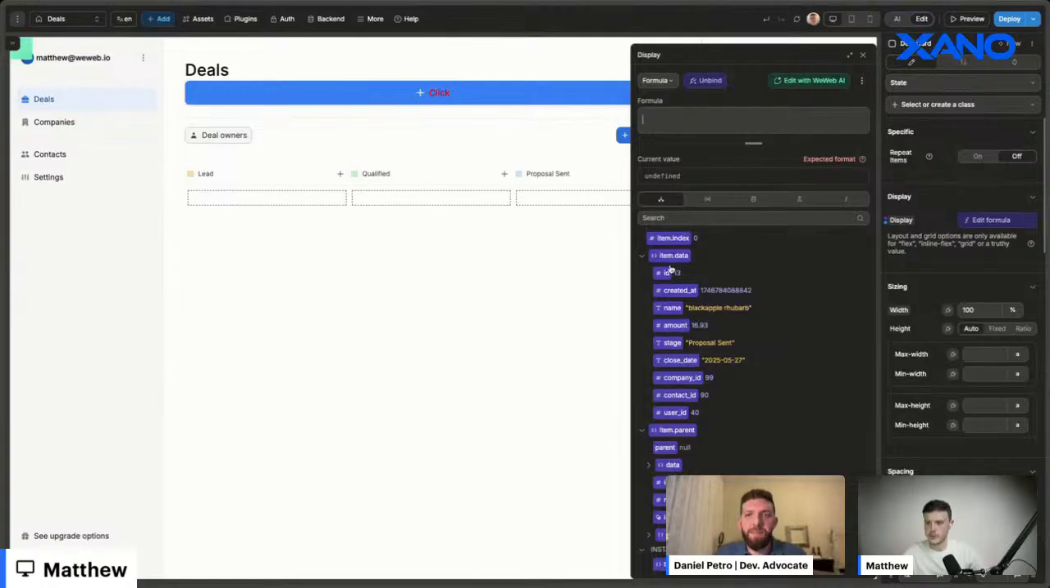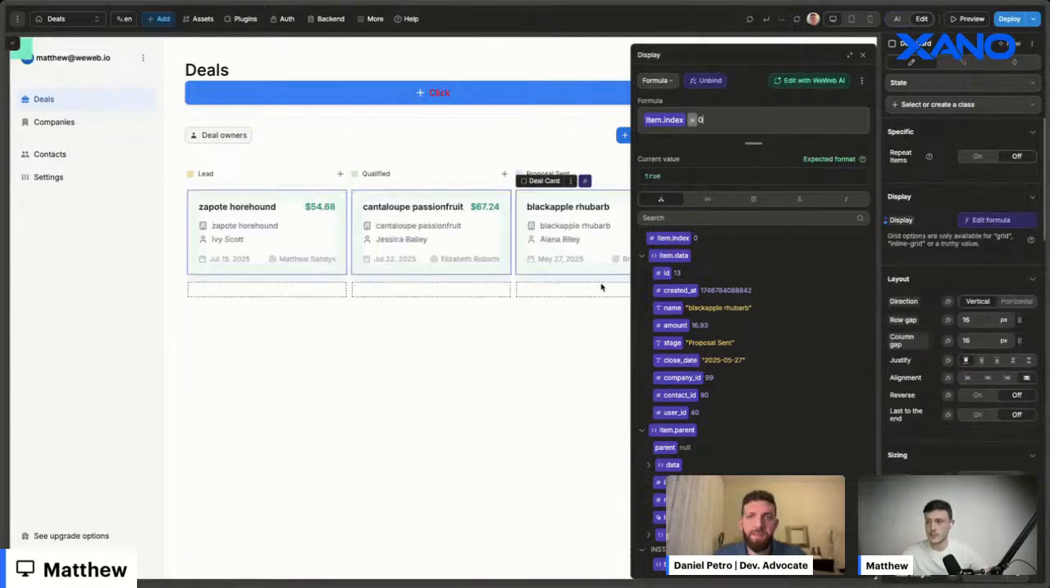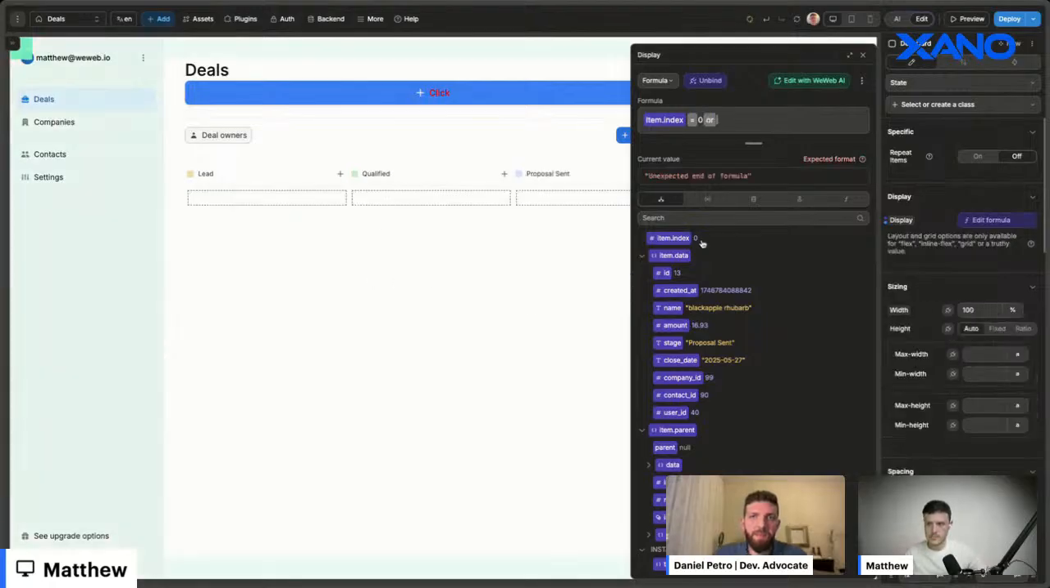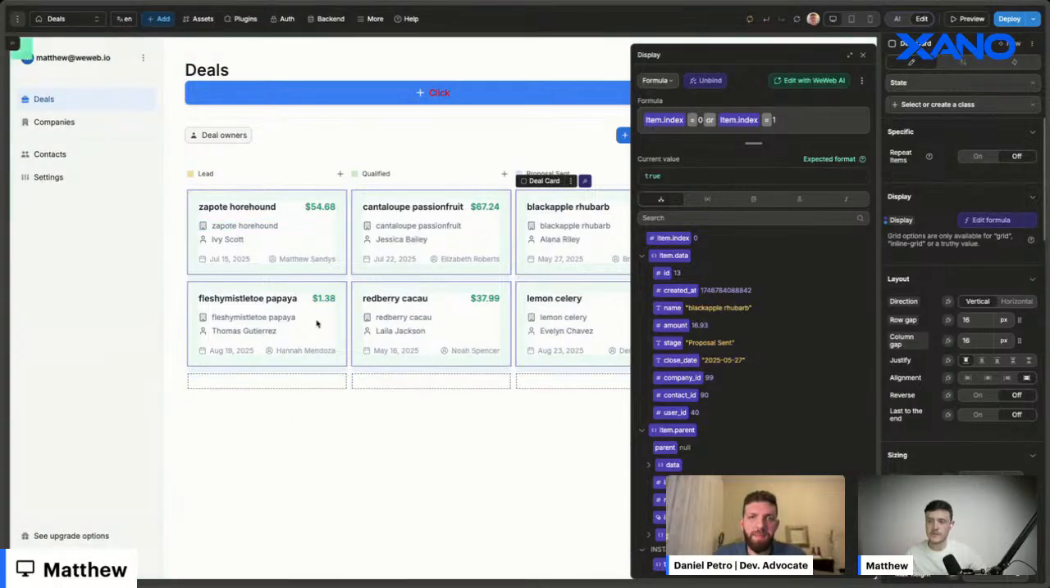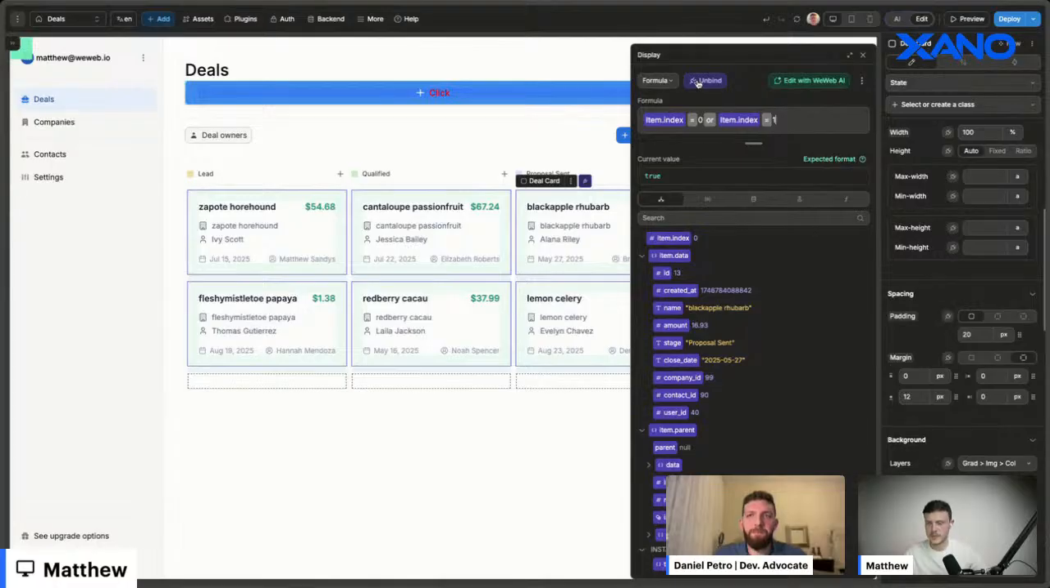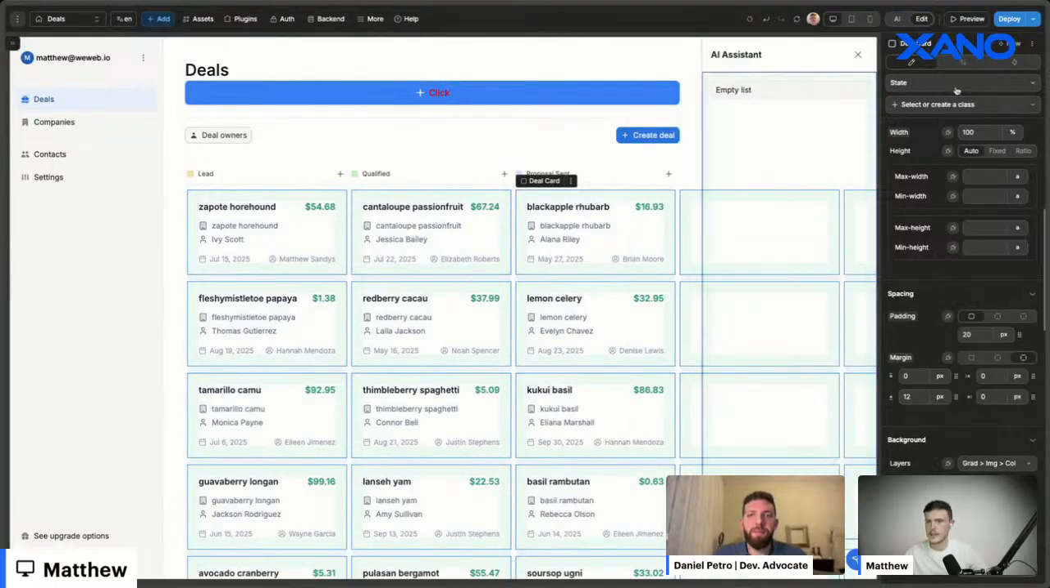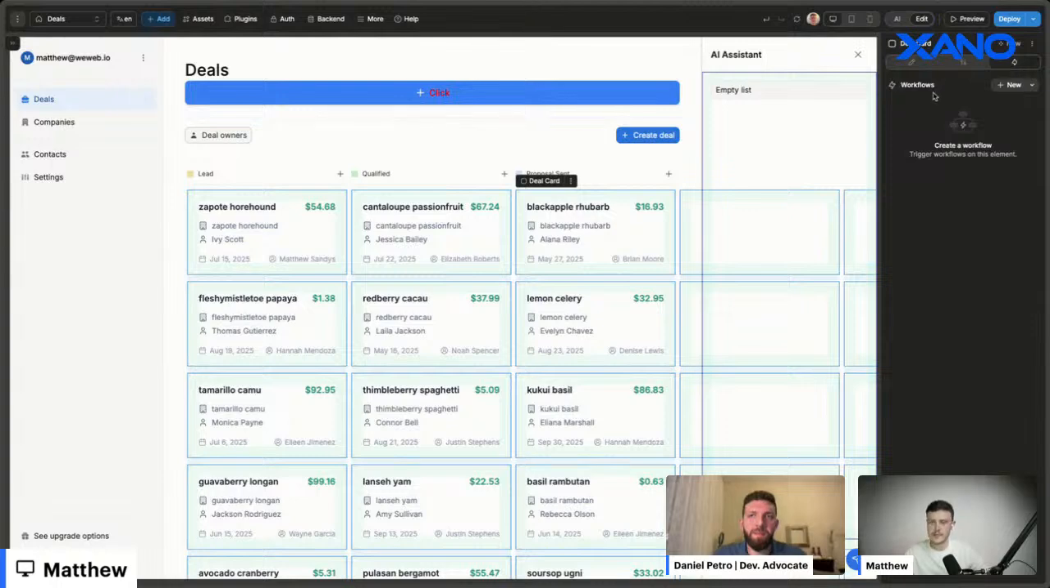So what's a good example? Let's say ID equals 13. Well, the item index is 0. It would return true if the item index is 0, so it's the first item. So it should only return the first item, like we see. Or if I say item index equals 0, or item index equals 1, it shows the first 2 items in our list. So that's the premise of formulas, because you can pretty much put in whatever calculation you like here to return what you need for that property. Again, it's just flexibility, and you can bind pretty much every property in WeWeb. So we'll unbind this.